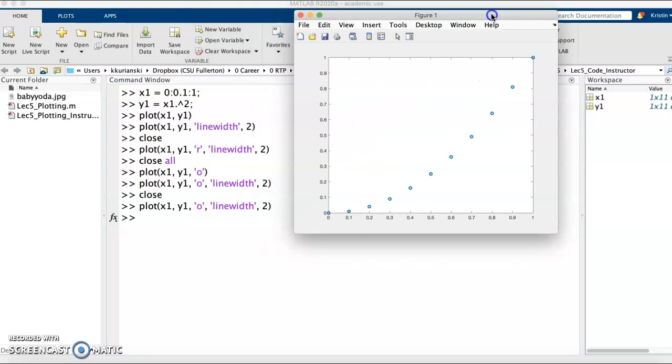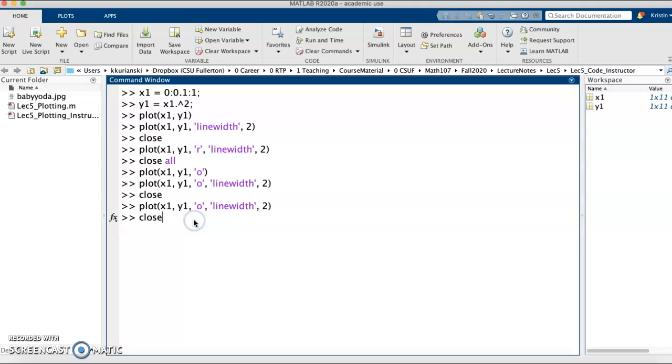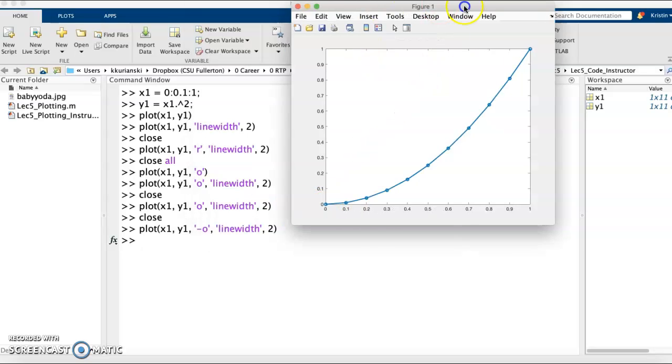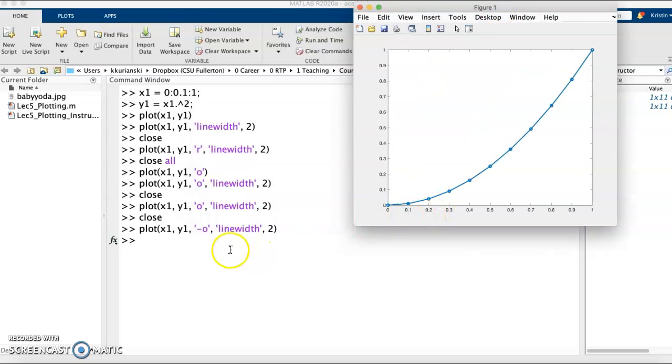Okay, so I made the line width a little bit thicker. You can see that there's little circles at every data point. If you wanted the circles and the line connecting them, I could put a little dash before that circle. And now I have the line connecting the points as well as the data point indicated by a circle.